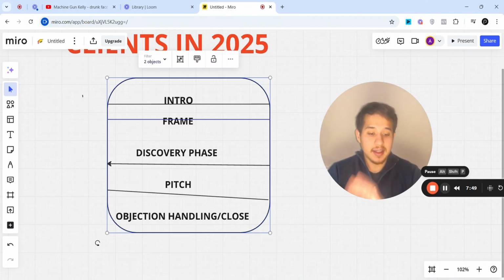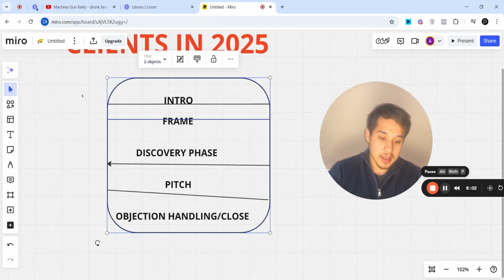Then, if you do everything I told you correctly, if you do the discovery phase properly, if you frame the call properly, if you pitch them according to their pain points, the close will be objectionless. However, if you mess something up, if you didn't build trust, they don't believe in your product or service, or they don't like it, you're going to get objections about it.